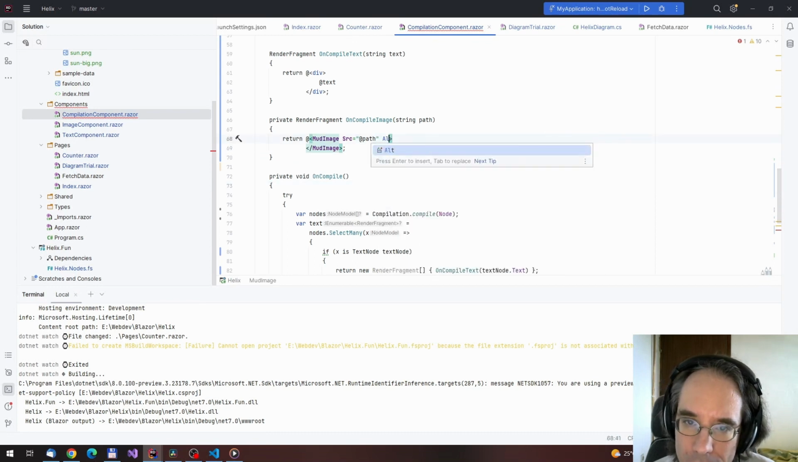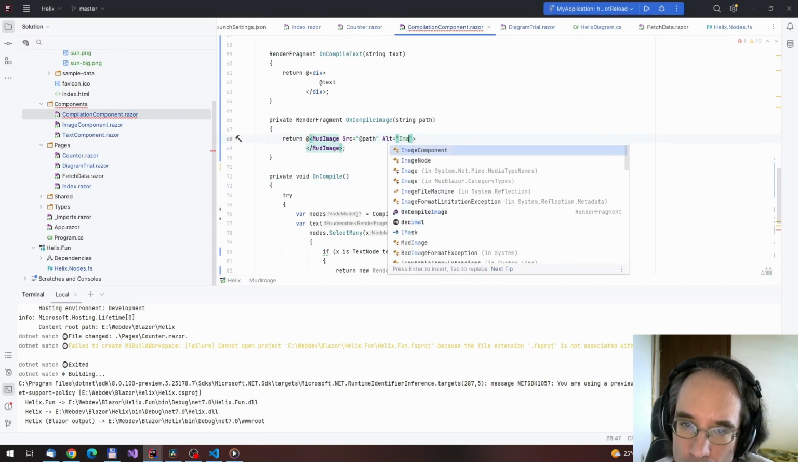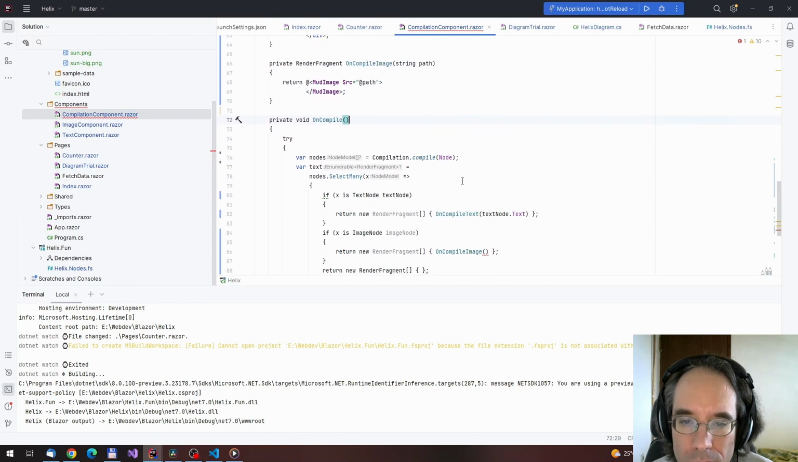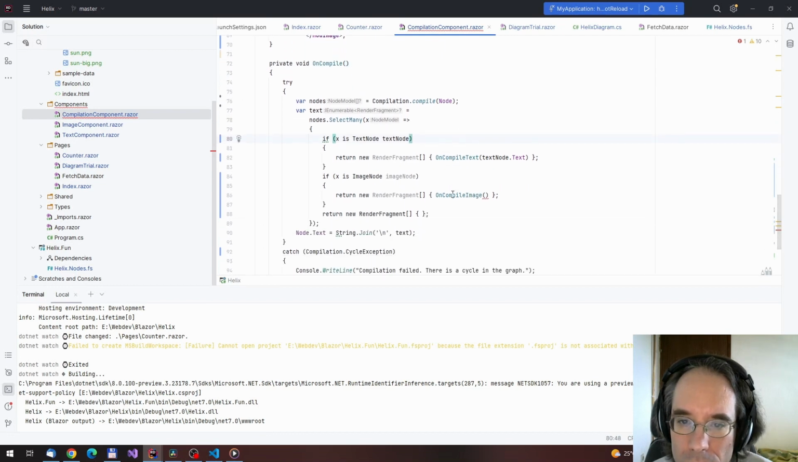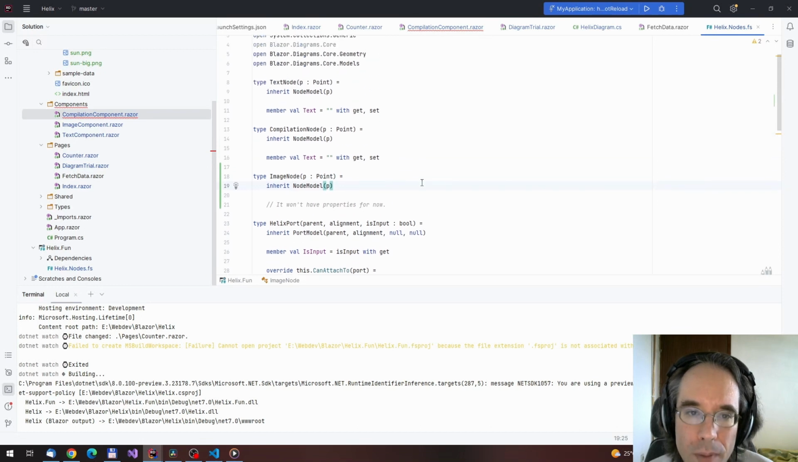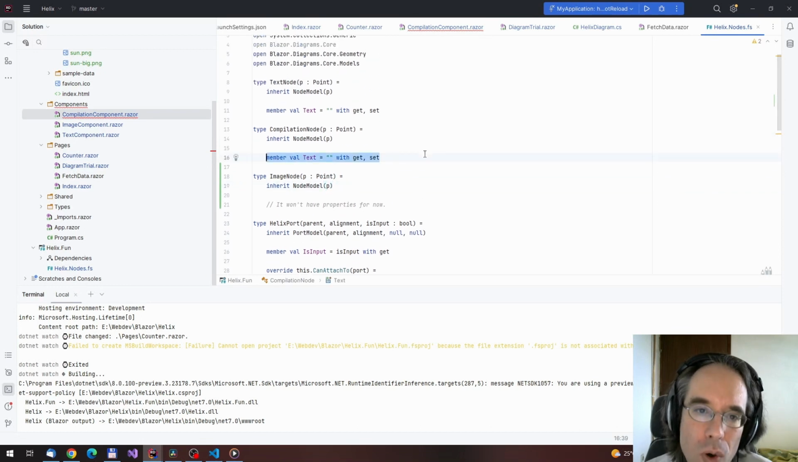Maybe we'll make alt image. No, that's stupid. Let's just leave it out. Okay. Now, well, let's edit the image node. The image node should have a path. Okay, member val.